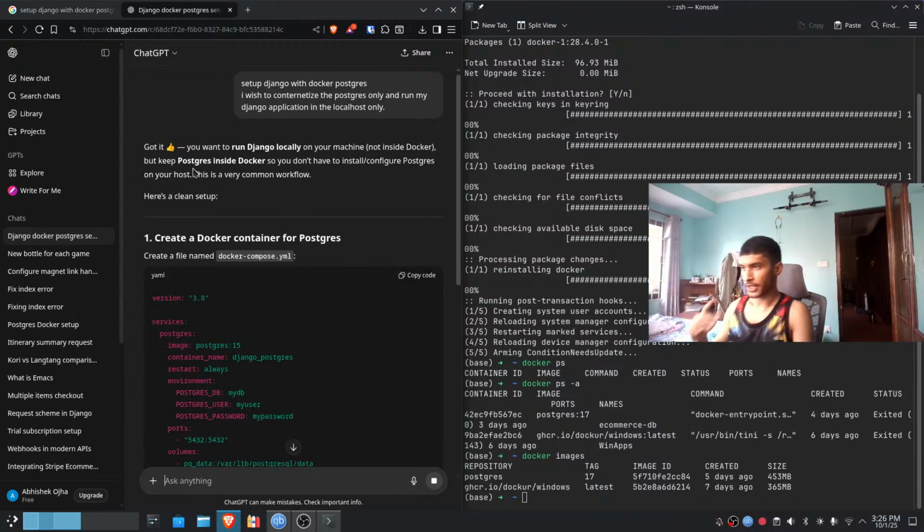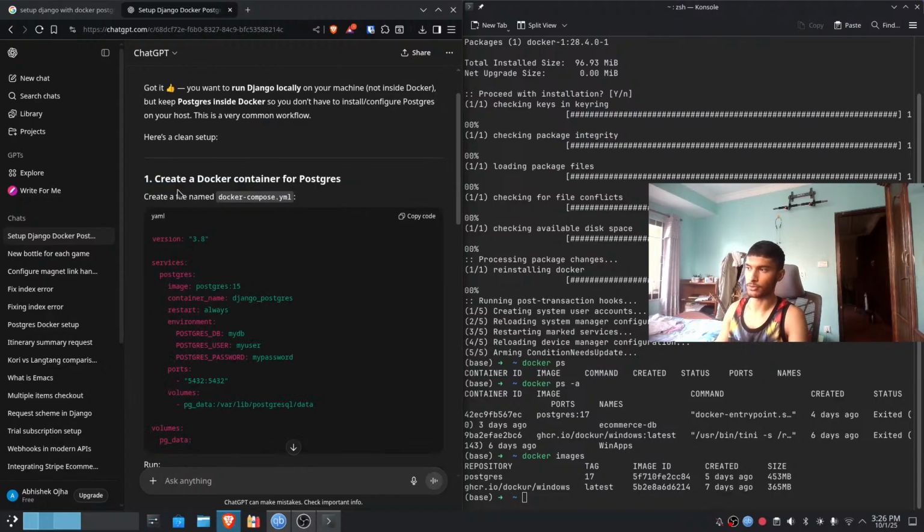You want to run Django locally on your machine, not inside Docker, but keep Postgres inside Docker, so you don't have to install or configure Postgres on your host. Okay, nice. So this is what I would like to do. So we'll create a Docker container for Postgres. So docker-compose.yml.